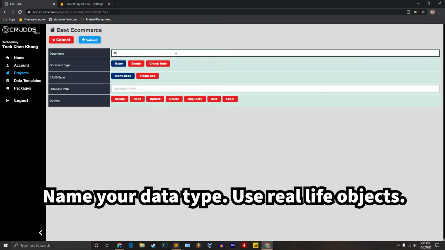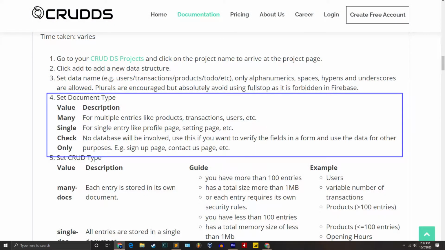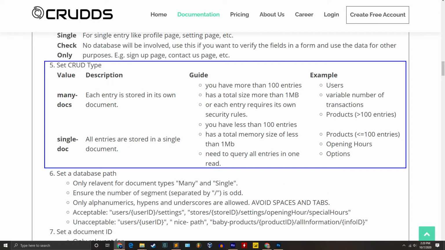You need to name your data type, which we are going to call products for now. The document type is many because we can have many products in a single store. For single, we can use it for, say, store setting, because one store can only have one setting. And finally, check only, if you want to only use the check-in features of CRUD DS and not interact with the database. For CRUD type, it is only applicable to document type many.